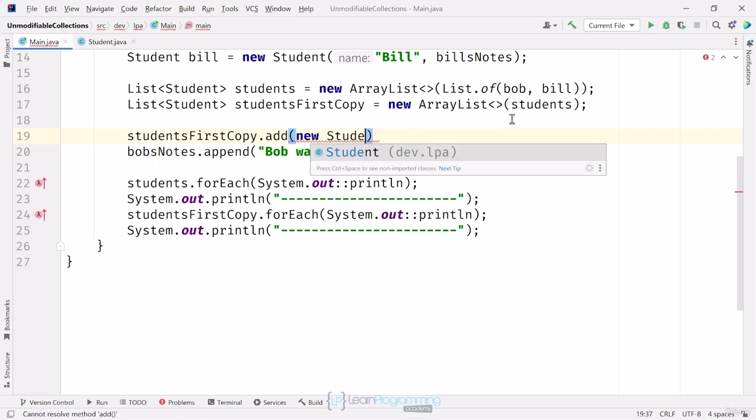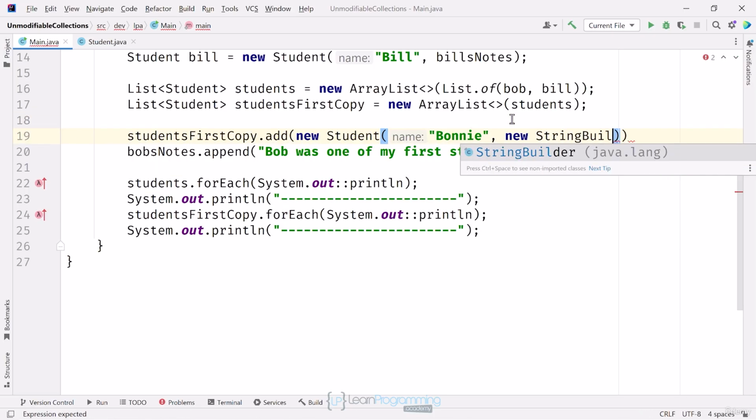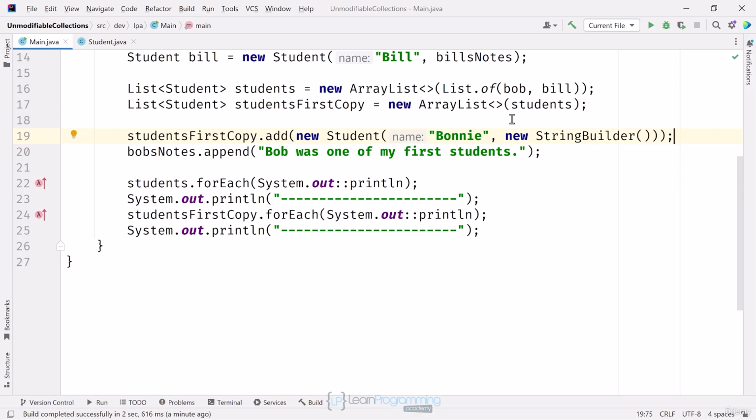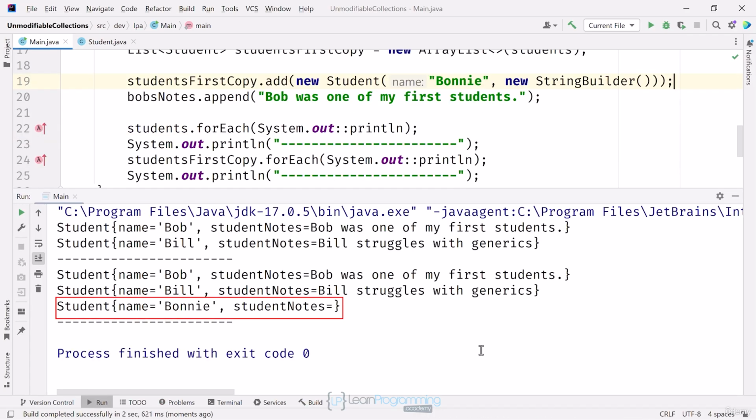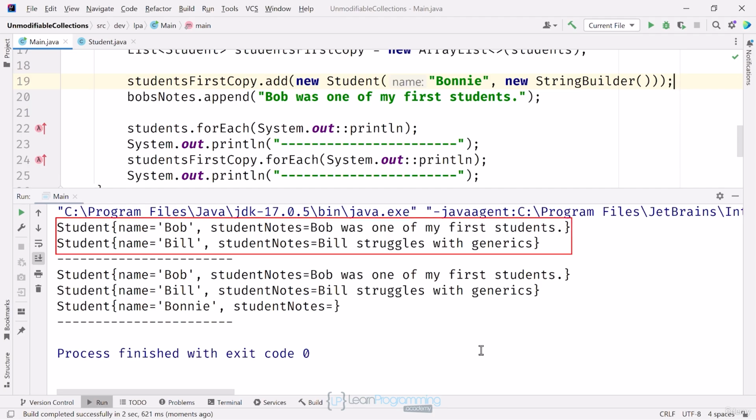I'll add a new student to the studentsFirstCopy list. I'll pass a new student instance with Bonnie as the name and an empty string builder for notes. If I run this code now, my second list has Bonnie, but my first list is unchanged.